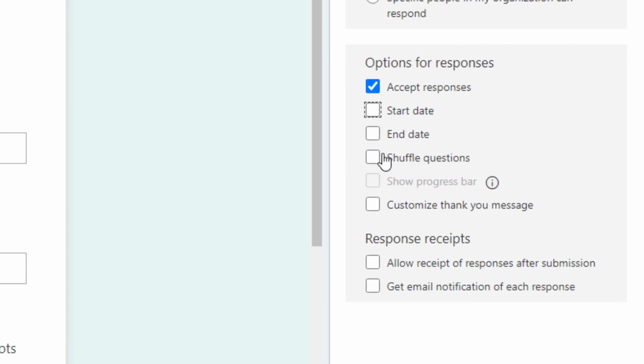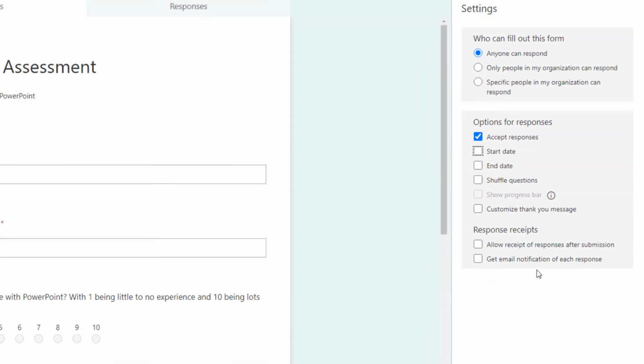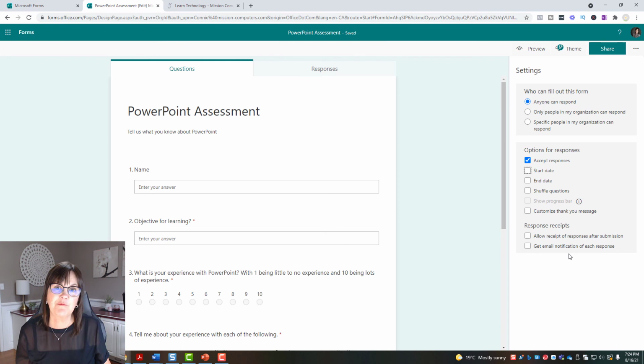And then you can shuffle the questions. So if you're doing a quiz or a test and you don't want people to say, hey, the answer for number 3 is yes, or 50, then shuffle the questions. And then, of course, the other one that maybe is worth noting here is, do you want to get email notifications? So as the person that creates the form, do you want to get notified via email every time somebody responds? So it depends on the number of people you're sending this out to and how many responses you're expecting.